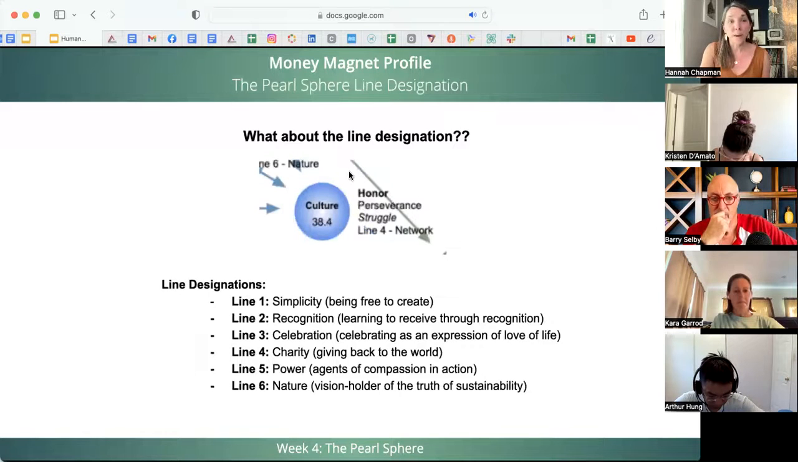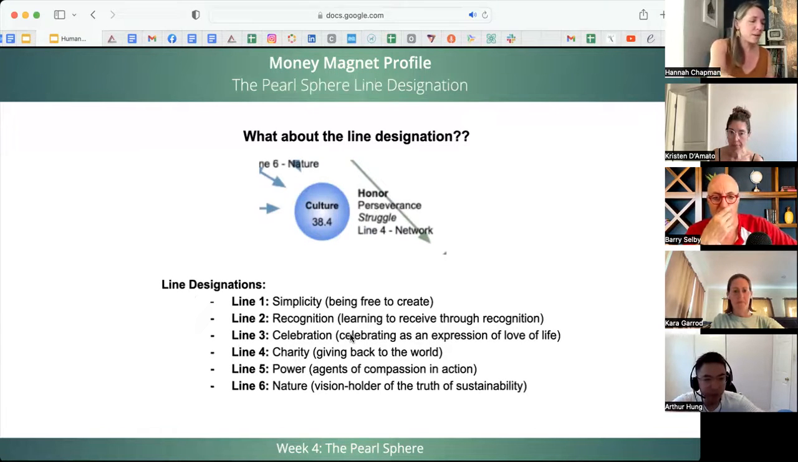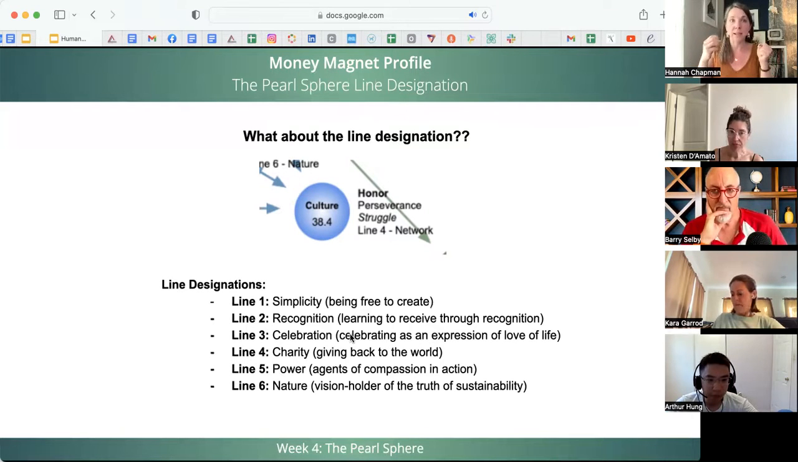So what about the line designation? We'll go through these 3 slides, and then we'll open it up and start to explore other people's. So I love the line designations for this one, because this is all about, again, how we're acting with money and prosperity and generosity, right? So those 2 really key terms of tightness and generosity.